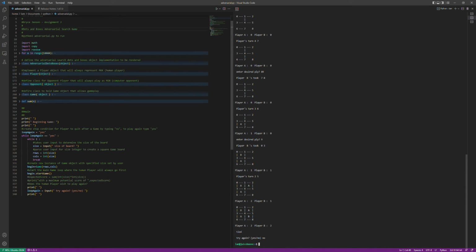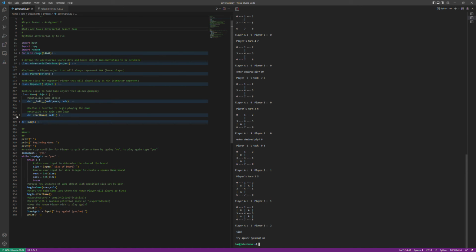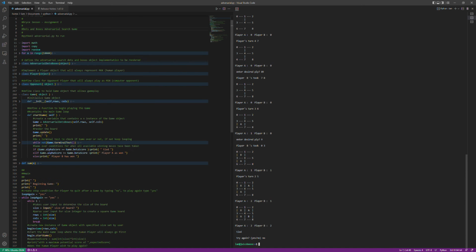For my code, the main function is pretty simple here. It loops until we exit out of it, just asking for a size of the game board, then we begin the game by taking an instance of the game object and then starting the game. We could take a look at that code there in order to start the game.